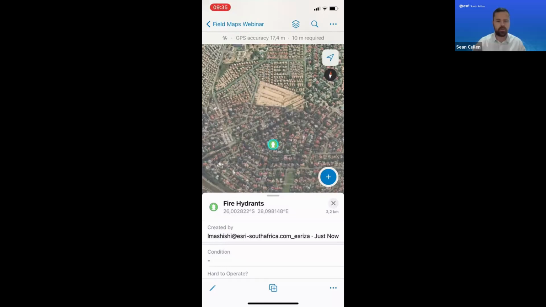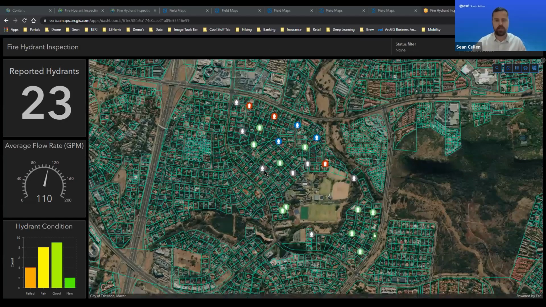Perfect. Thank you very much. So now we've been in the field, we've collected our data. What do I do with it now? I need to disseminate this with the rest of my organization or my managers or to another team who has to go out and actually start the maintenance and repairs on those specific fire hydrants.